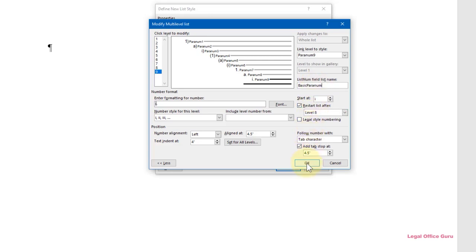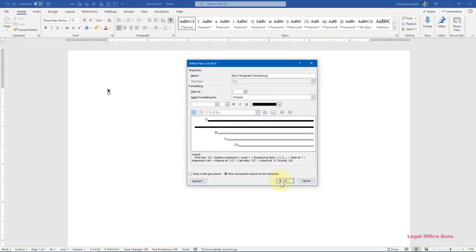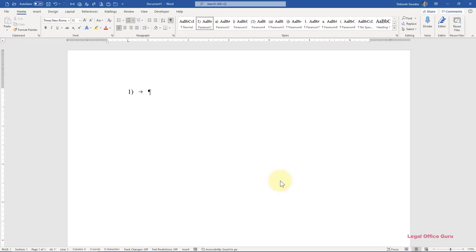Now I'm going to click OK. Just do one last visual check that I have everything associated with its correct style. And it's handy that this preview window actually allows me to do that. And then I'm going to click OK and OK again. Now I'm going to test out my new list style.